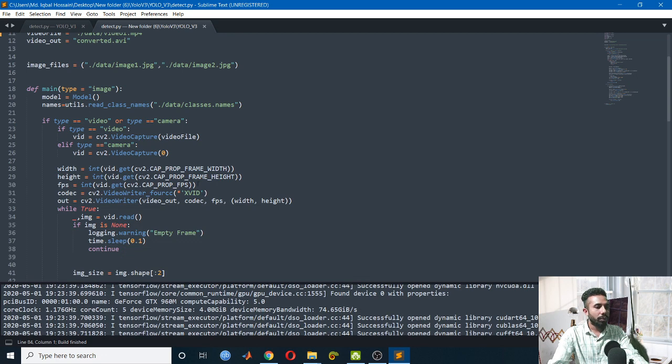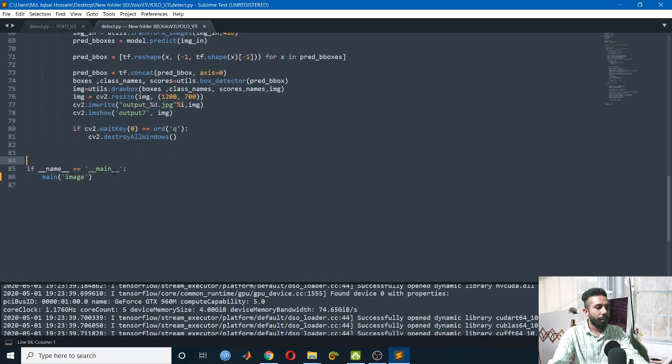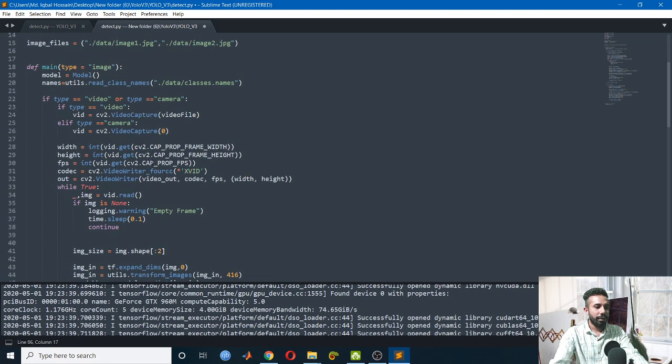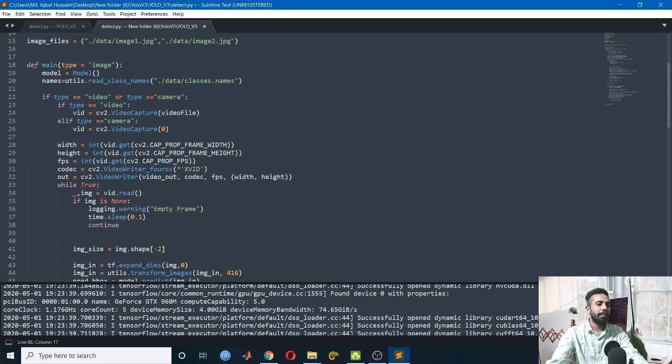If you want to classify images from the camera, just write camera and run the code. Then your webcam will pop up, and you can see you will be detected. So this is how my algorithm works.